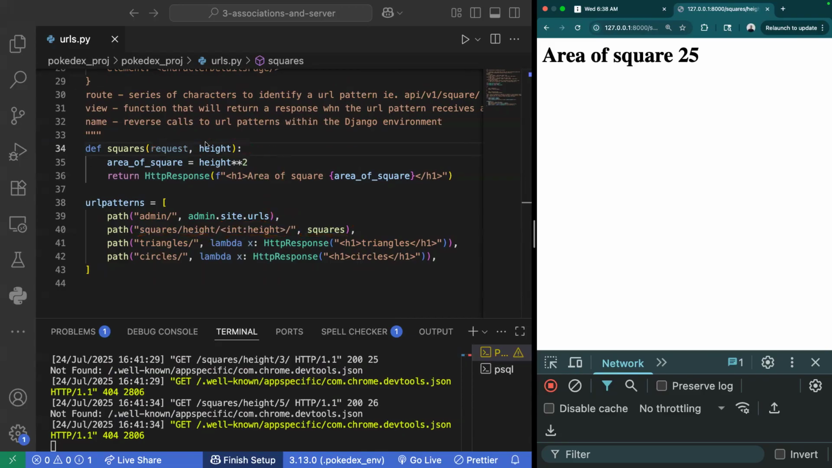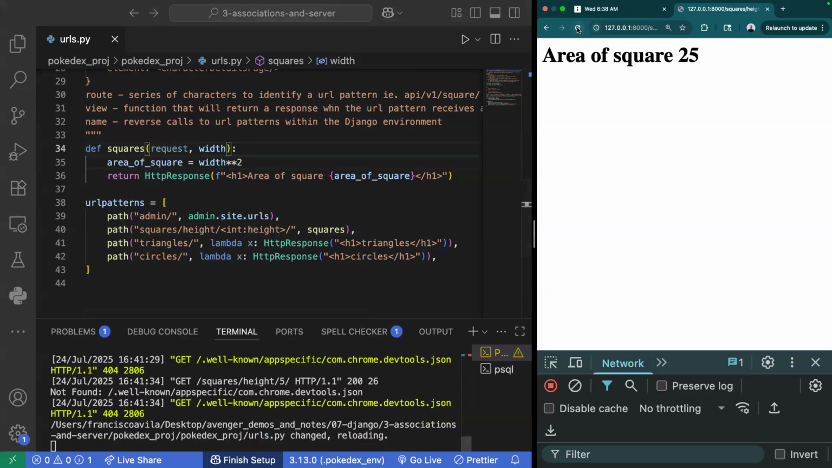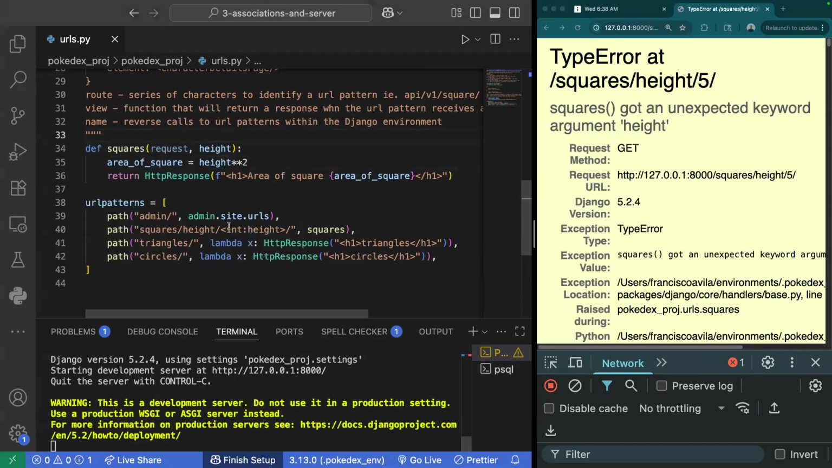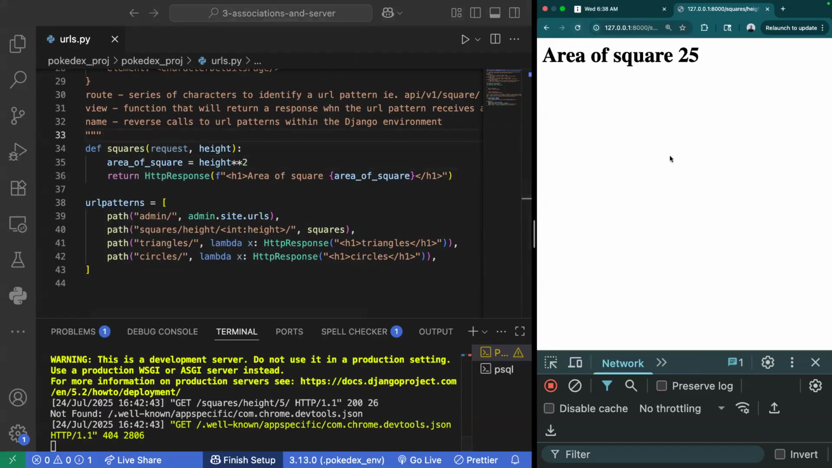If I change this to say width, and I go to refresh my page, I'm going to get an error because I'm still trying to pass in height and it doesn't know how to handle that. So it needs to match the same thing that you have in your URL pattern. All right, any questions on how we pass parameters through a URL pattern inside of Django?